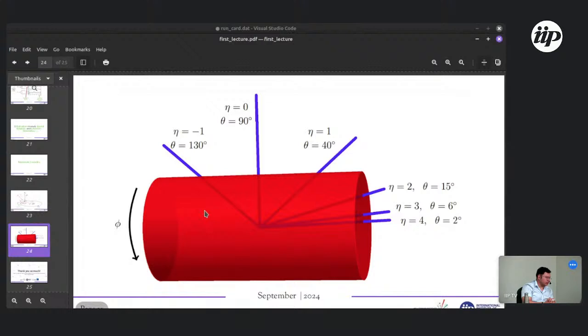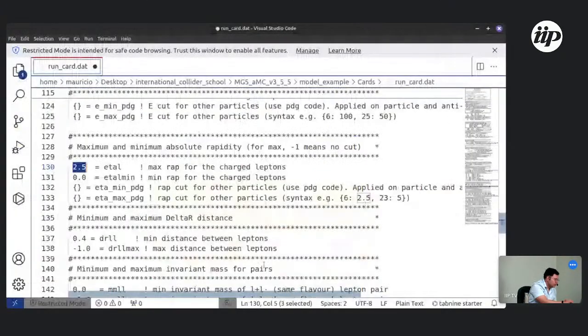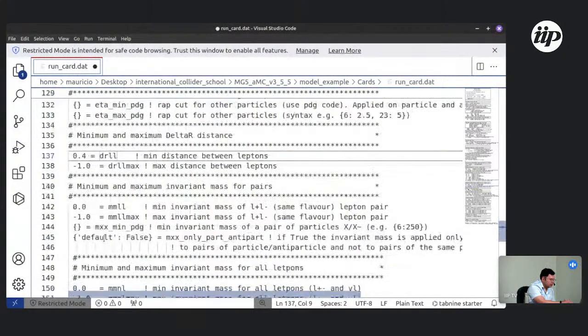So this is important because we don't have detectors exactly in the beam of the particles, obviously. We don't have technology to detect the collisions in the same region as the beam. So we need to put these types of cuts. This is important. So we have here the delta R separation between two leptons and other information.